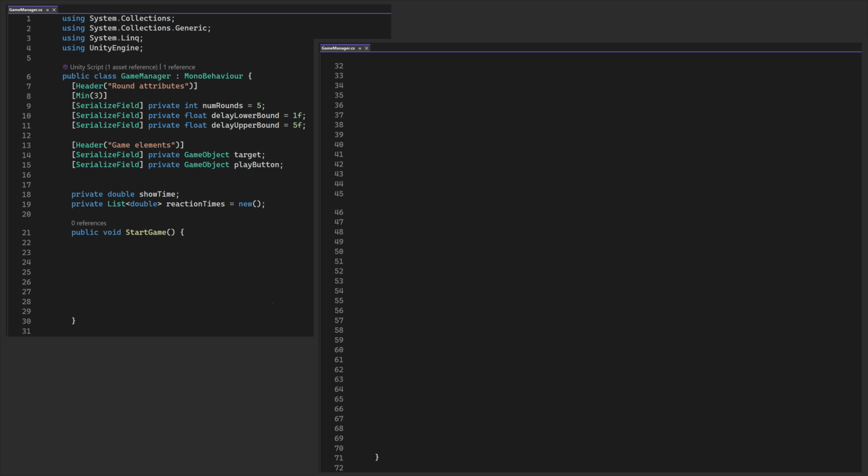This is very simple. It'll just do three things. Firstly, it'll hide the UI. At the moment, that's just the play button, which we can hide by calling setActive and passing in false. Then we'll clear out the game state. If you're playing again, we always want to start from a clean state, so call reactionTimes.Clear. Finally, we'll start off the game logic to show the targets.